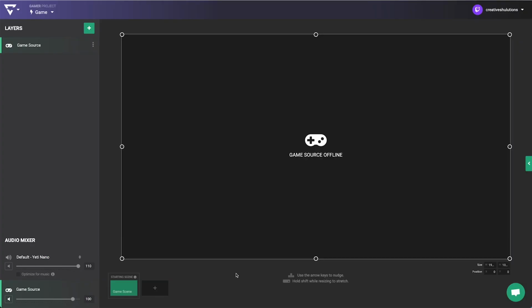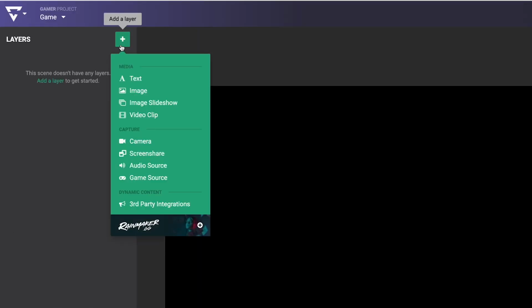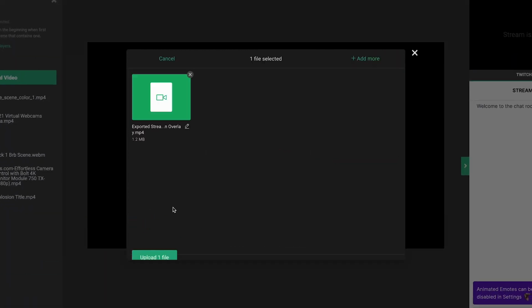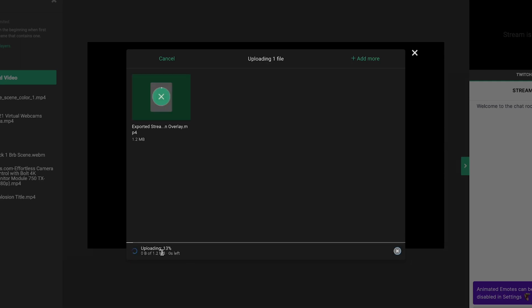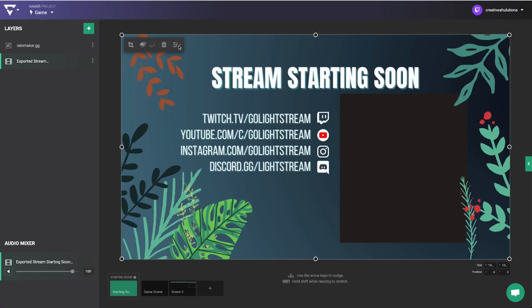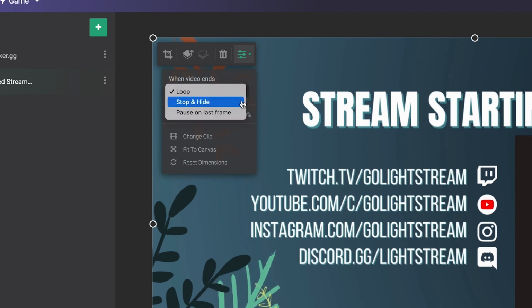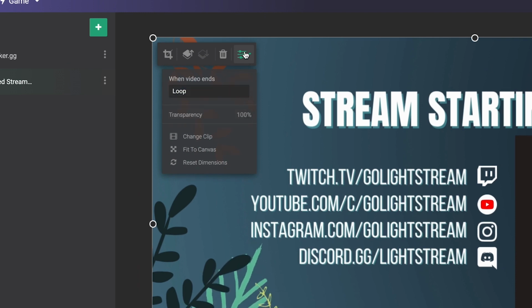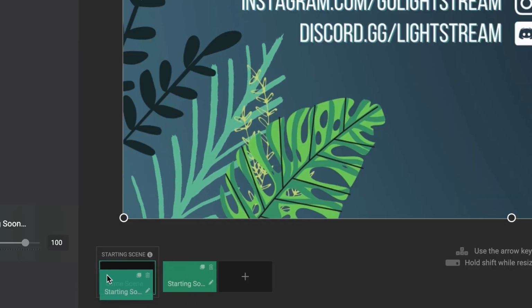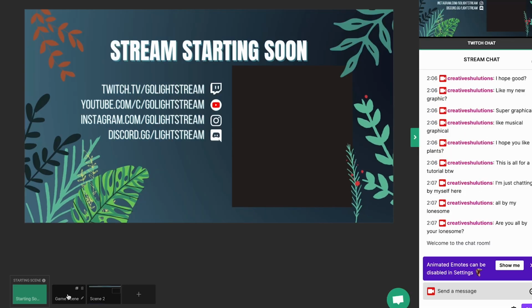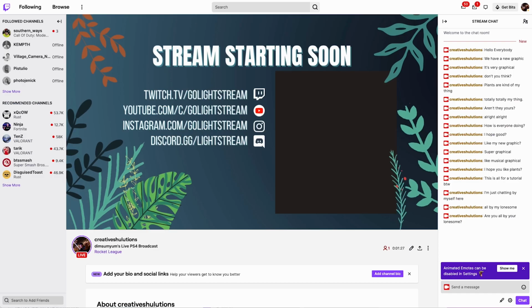In our Lightstream Studio project, we'll first create a new scene and rename it Starting Soon. Then we'll just click the green Add a Layer button and choose Video Clip. Click Upload Video, drag our Canva video file in, and click Upload. Boom, our graphic is added. With the video selected, click the Settings dropdown and under When Video Ends, make sure Loop is selected. Make this scene the first in your list to make it the first thing your viewers see once you start streaming. When it's game time, click on your live scene to begin your show.